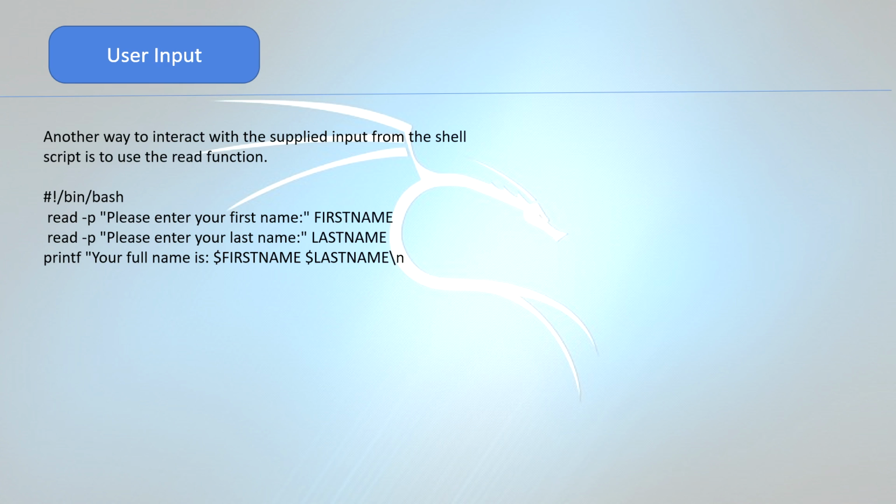Next, the user input. Another way to supply input to the shell script is to use the read function. Bin bash, read, please enter the first name, first name. Read, please enter the last name. Print full name is the printed name.